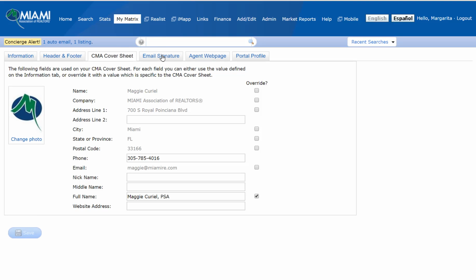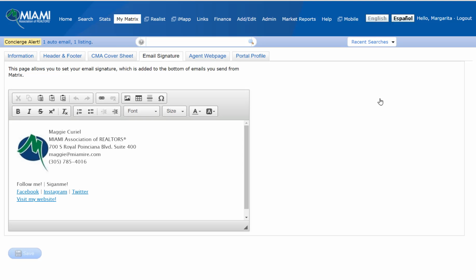Next to the CMA cover sheet, you have your email signature. The email signature is attached to anything that you send via email through Matrix. You need to come into this portion. You need to type out everything that you would like included. You have some options for formatting. So you have your cut, copy, paste options. You have your undo and redo options. Your hyperlink. You can insert a photo, a table, a line break, special symbol for things like copyright symbols, registered trademarks, or if your name has a special character or accent. You have your bold, italicized, etc.